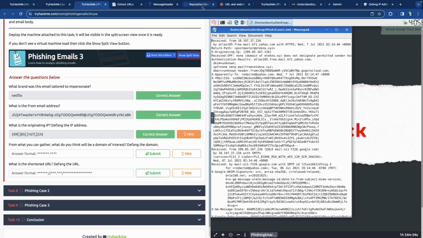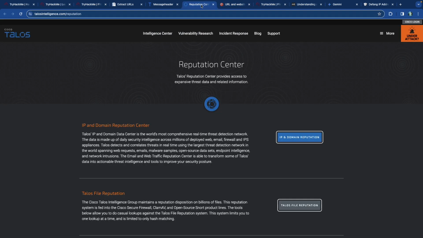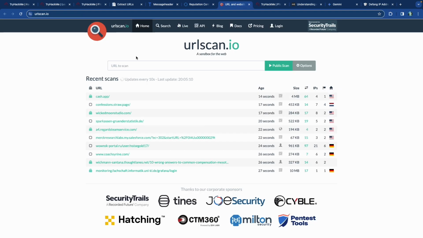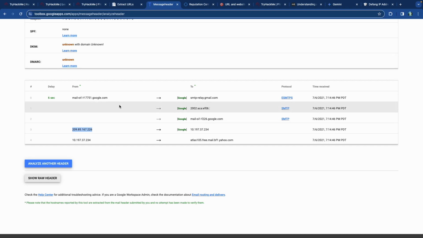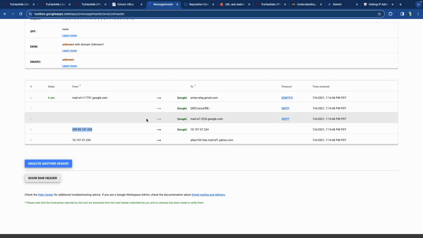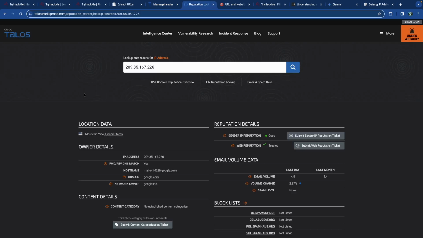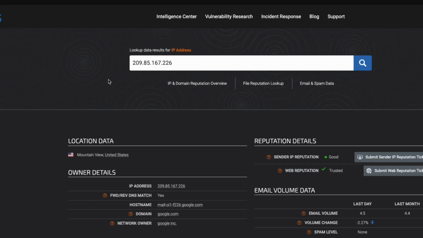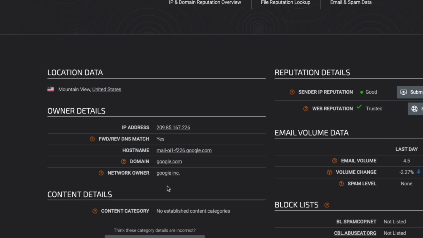And from what you can gather, what do you think will be a domain of interest? Defang the domain. So let's go back to, where was it? Here? Nope. Here. Nope. Right here. Okay, a domain of interest. So let's see. All right, so we came to Talos Intelligence and I clicked on IP and domain reputation. And this is the stuff that shows up here.